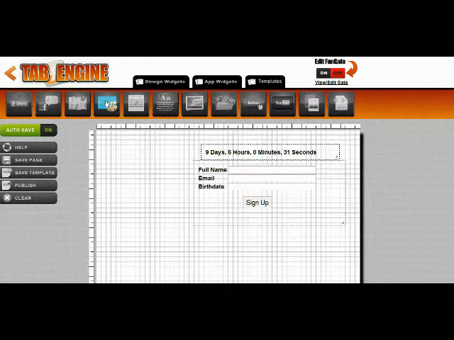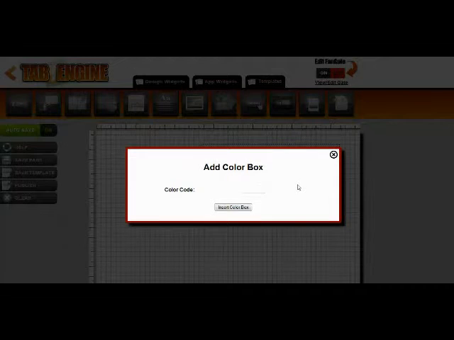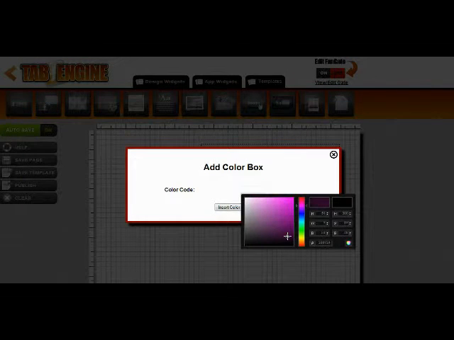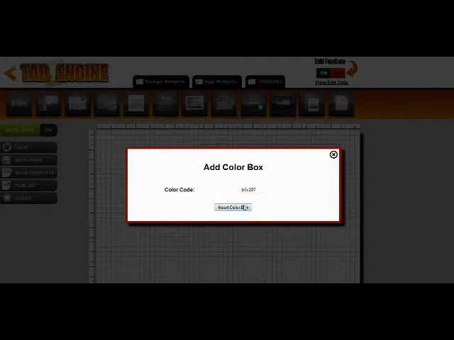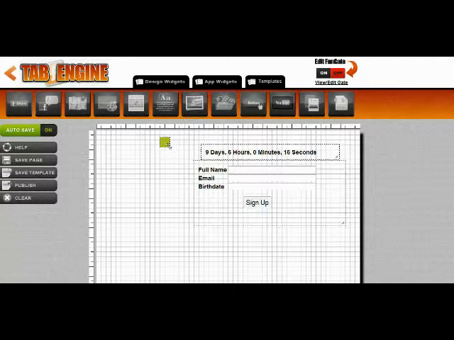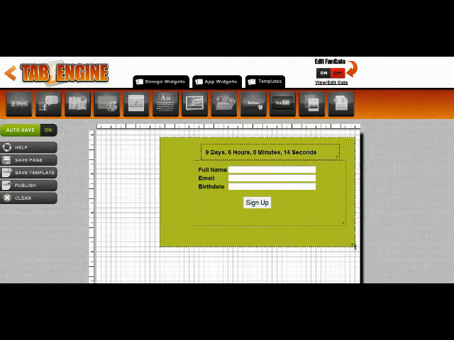This is really cool, the color box. So you just drag this down here and say you want a background color. It's real simple. Select the color that you want. Insert it in there, and then you can just resize it as you need. So you can give your forms, your countdowns a background color.